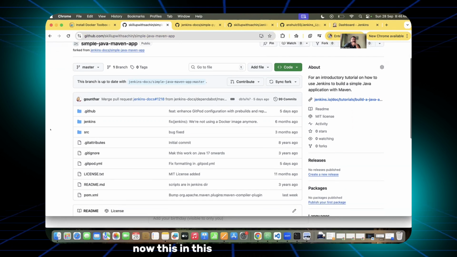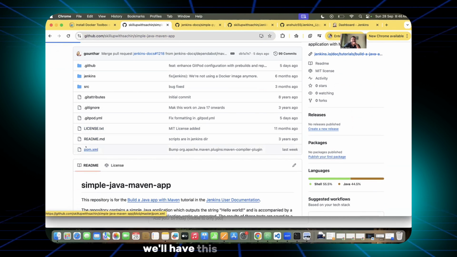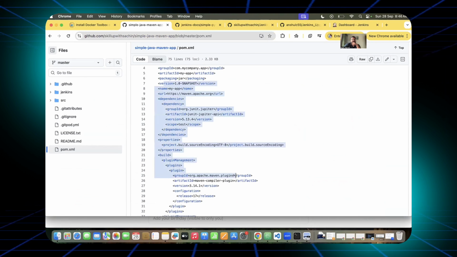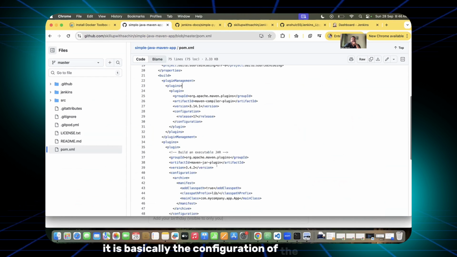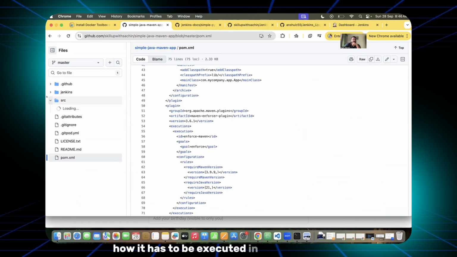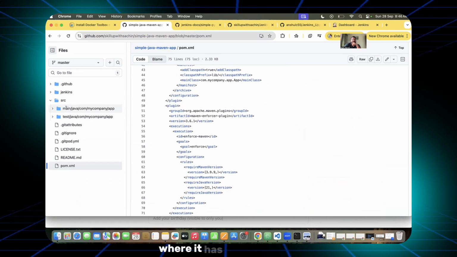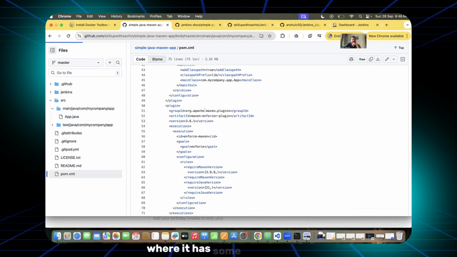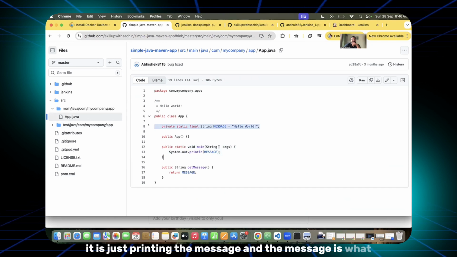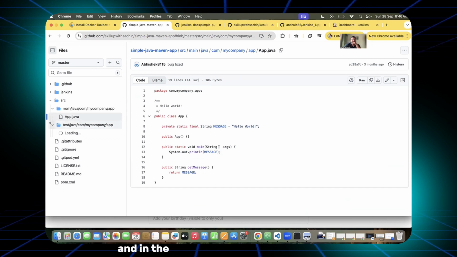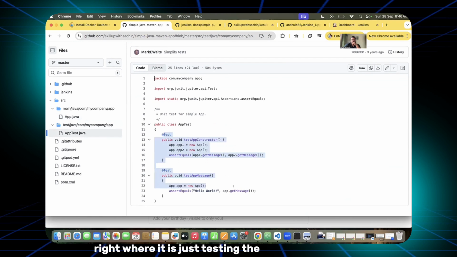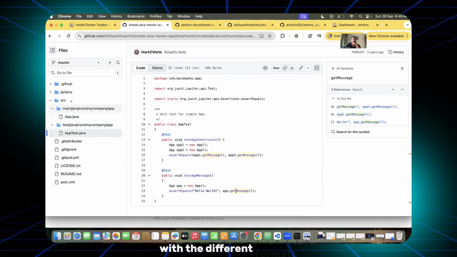Now in this particular repository, we have this pom.xml. What is this pom.xml? It is basically the configuration of the Maven file, and how it has to be executed. In the source code, we have all the Java code, where it has some App.java, which is basically doing nothing. It is just printing the hello world message. And in the test, it has the App JUnit test, where it is just testing the particular message with different formats.